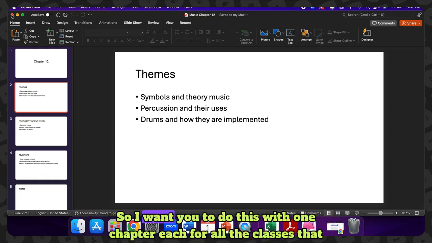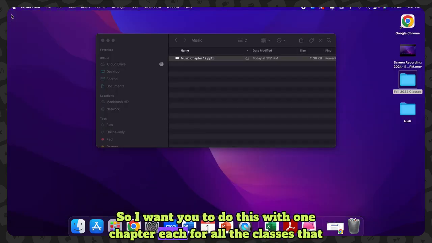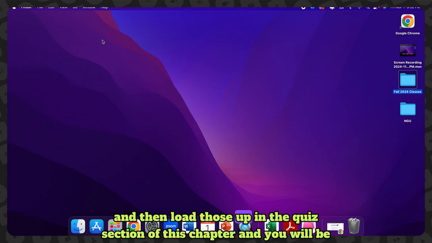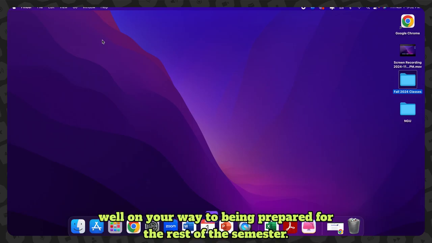So I want you to do this with one chapter each for all the classes that you have this week. And then load those up in the quiz section of this chapter, and you will be well on your way to being prepared for the rest of the semester. I hope this helps.